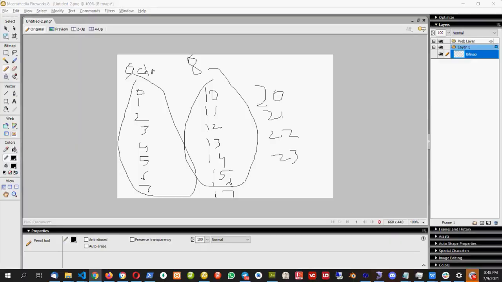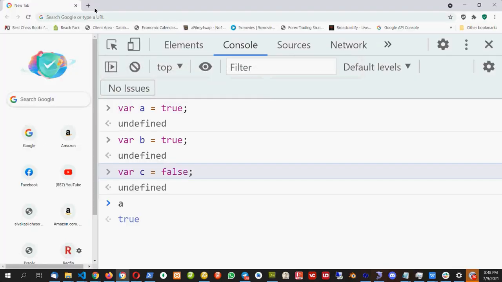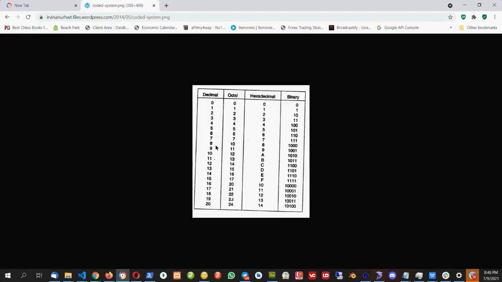Okay, let me show you one figure. One second. I have one URL. Let's go to that URL to understand. Okay, so do you see decimal starts with 0, 1, 2, 3, 4, 5, 6, 7, 8, 9, 10, 20. In octal, it goes from 0, 1, 2, 3, 4, 5, 6, 7. Then it starts with 10, 11, 12, 13, 14, 15, 16, 17. Then it starts with 20, 21, 22, because there is no 8. We are reaching only up to 7, and then it starts from 0 again. So this is called the octal.